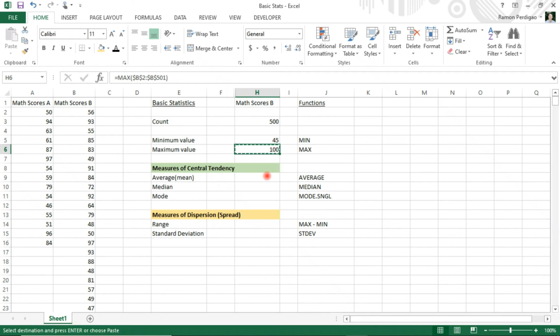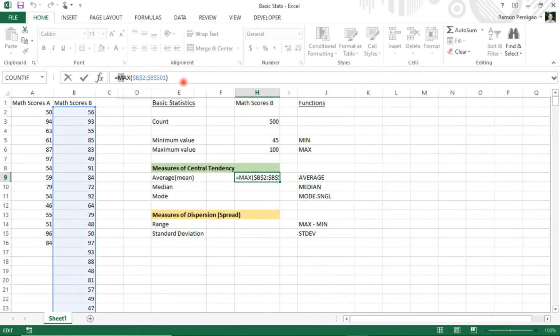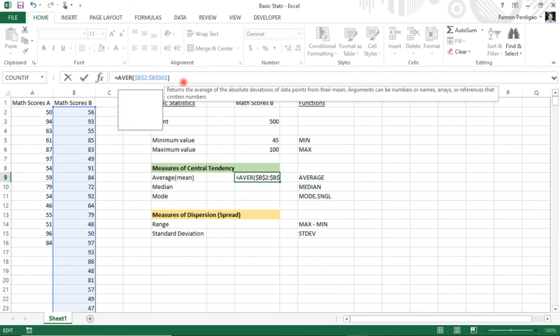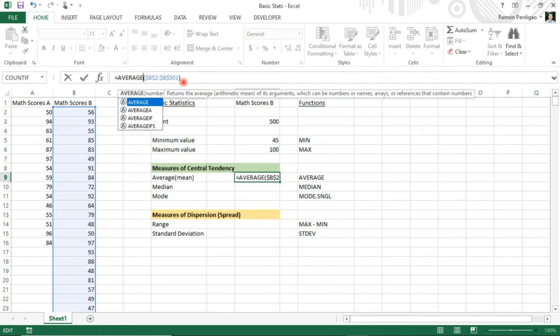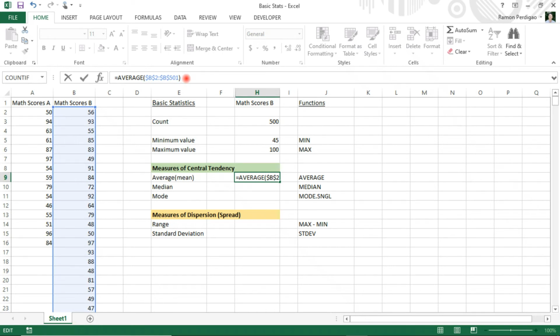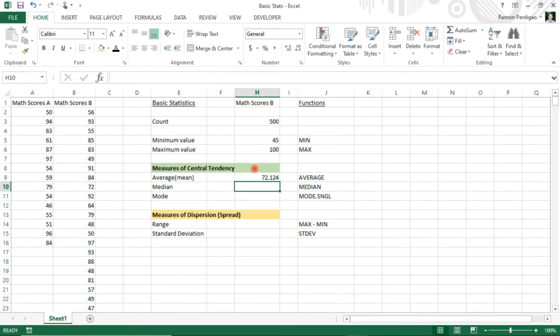So once again, Control C, it's copy, and you can also click with the right button of the mouse and paste, same as Control C, Control V. And again, it brought me the max because I pulled it from here, but I'm going to change this function to average, which is the function in Excel to give you the average or the mean of the data set. It should return 72.124, as you see here.